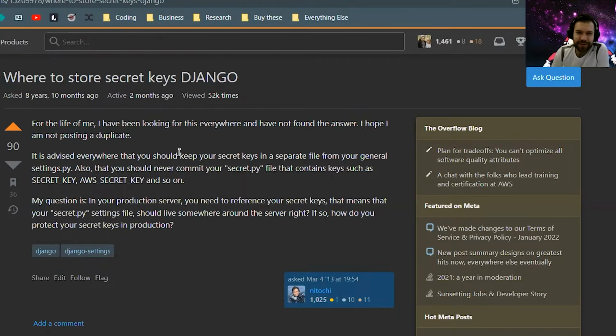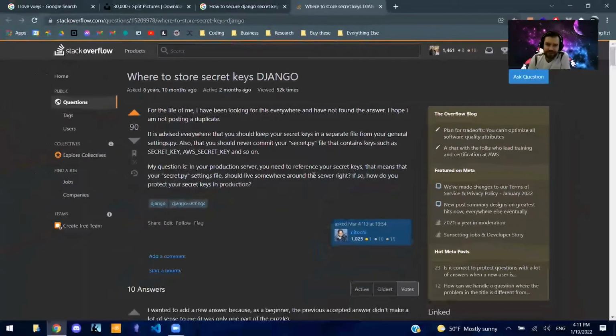It is advised everywhere that you should keep your secret keys in a separate file from your general settings.py. Also, that you should never commit your secret.py file that contains keys such as secret key, AWS secret key, and so on. My question is, in your production server, you need to reference your secret keys. That means that your secret.py settings file should live somewhere around the server, right? If so, how do you protect your secret keys in production?